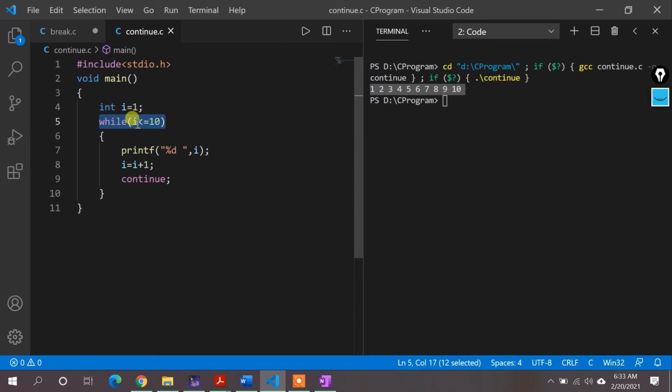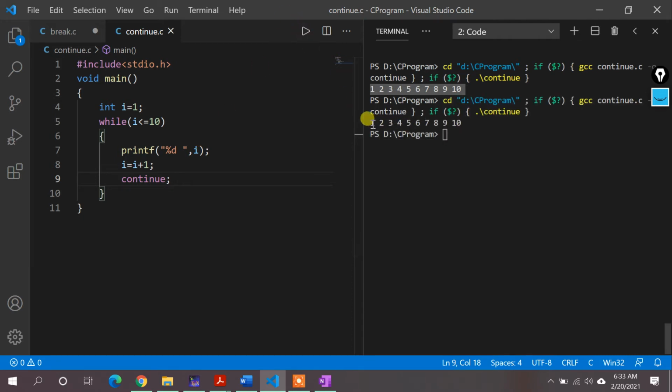Then again 2 is less than or equal to 10, the condition is satisfied, this line gets executed and 2 is printed. Then 2 becomes 3 due to this line. Then continue brings the control to this place again. Then 3 is less than 10, and so on. So we will get the same output as 1 to 10. Let me show you first. If I run this code, you can see the output is coming 1 to 10.